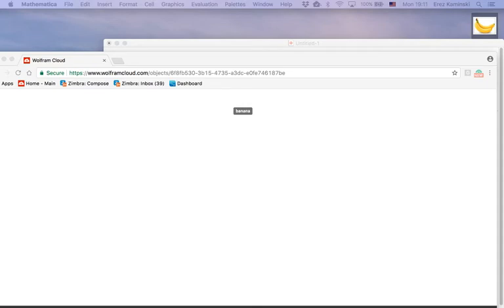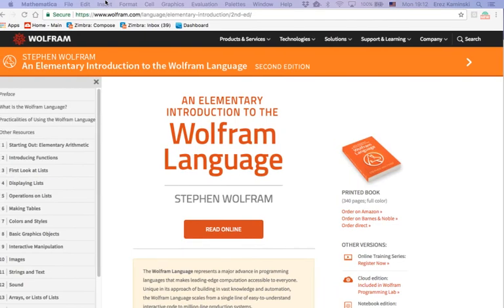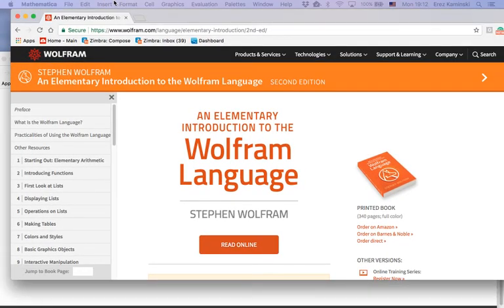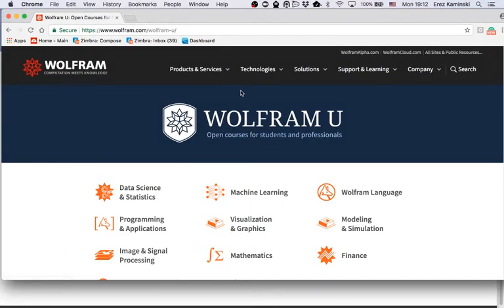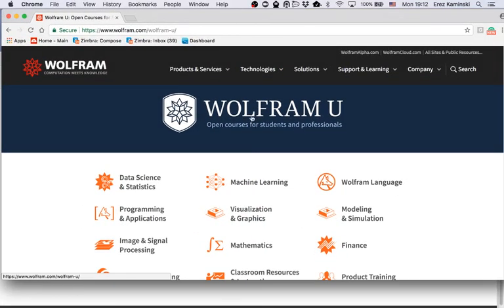For more information and instructions on the Wolfram language, you can go to Stephen Wolfram's An Elementary Introduction to the Wolfram Language, or to Wolfram U, an online university of open courses for students and professionals.